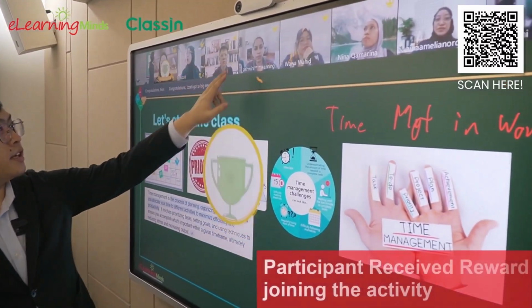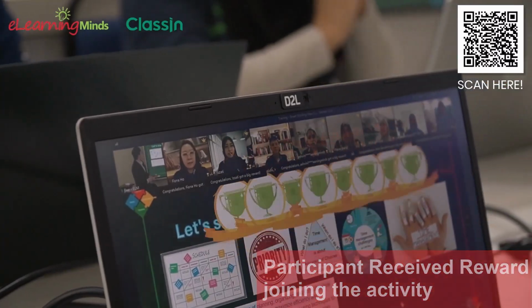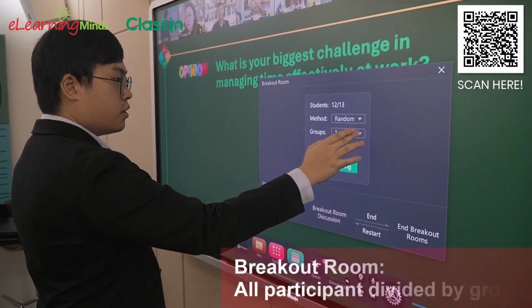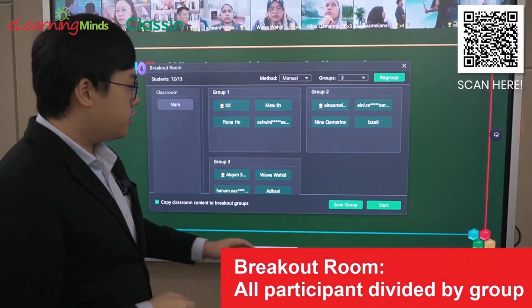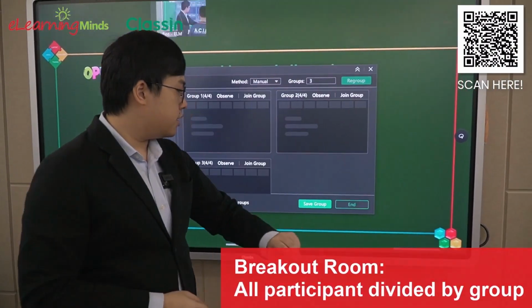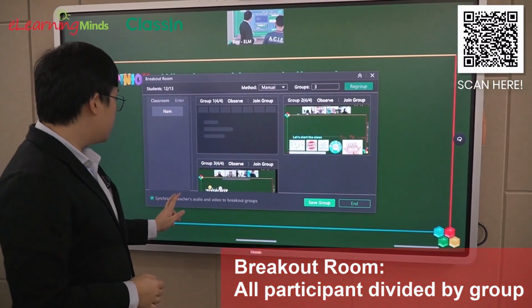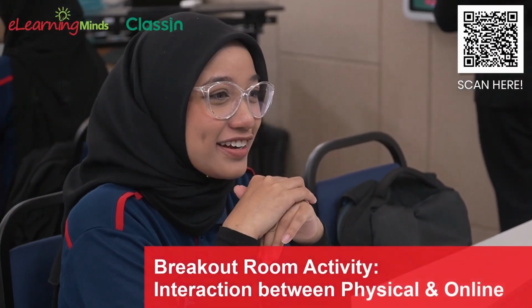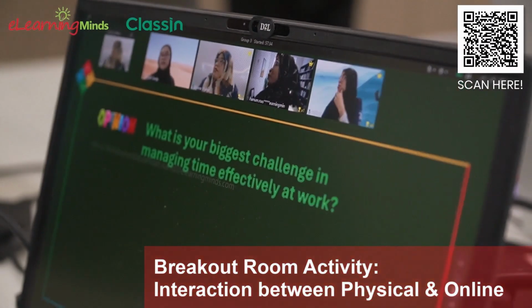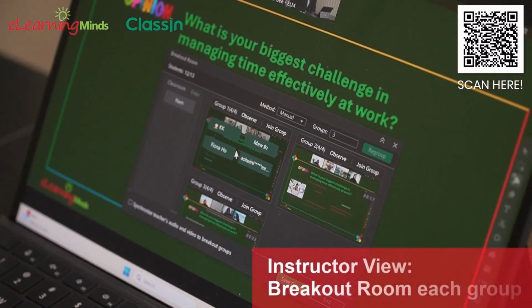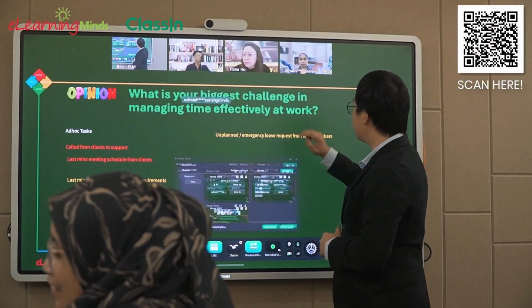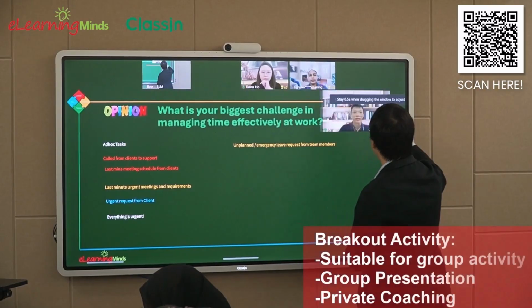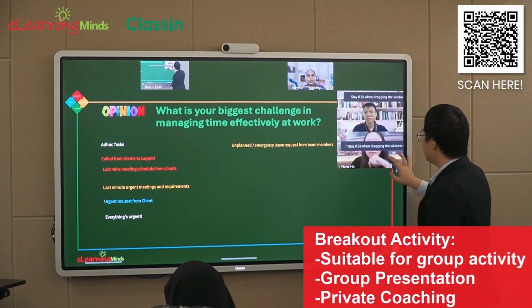Classin rewards both online and in-person participants for each activity. For group discussions, Classin can create breakout rooms for each participant. Both online and in-person learners can work directly with their group members, while the instructor monitors all groups at the same time. This feature is especially useful for group activities and presentations.